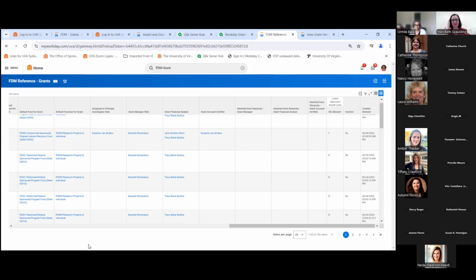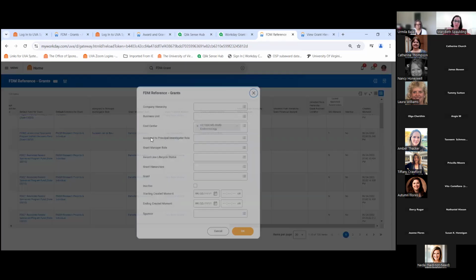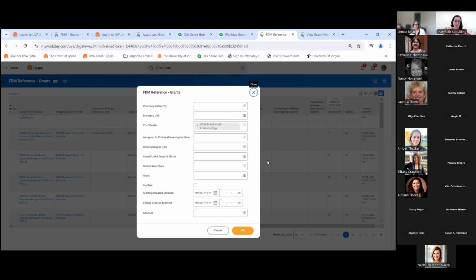And once they're attached to the grants, we're not going to assign grant roles to the grants per se. They're going to be inherited from your grant hierarchy. And so this is really, really important, and I can't express how important this is. But if someone's leaving, please check this report. Check to see who is assigned.